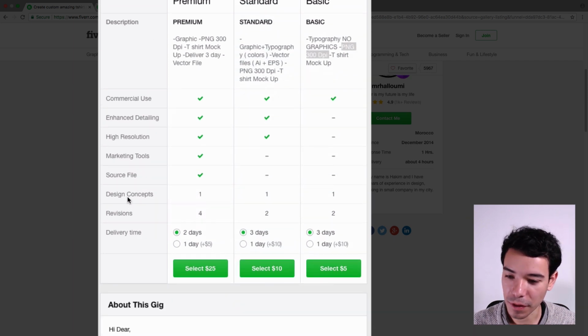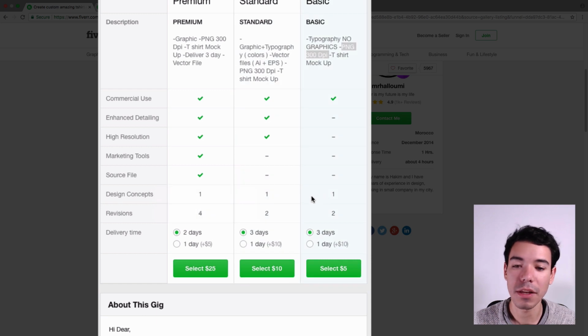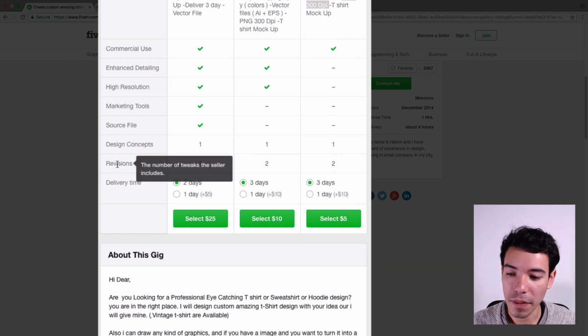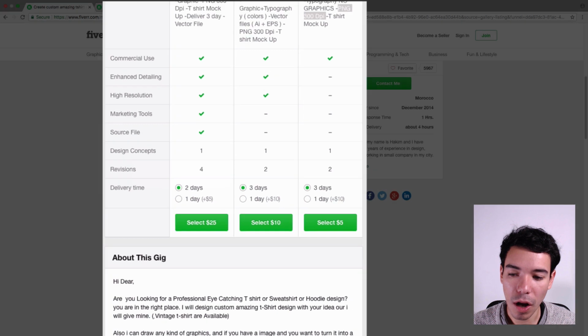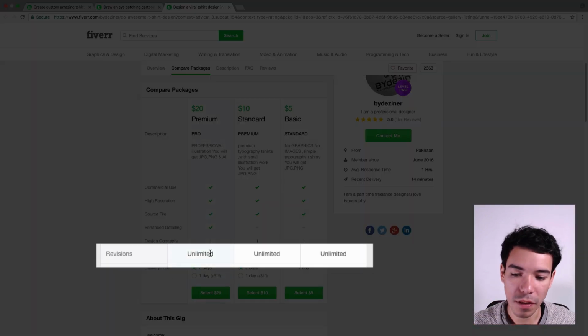Next, you're going to see that they offer one design concept. Some designers are going to come up with two or three different design proposals, let you choose, and then work from there. Something to keep in mind if you like to have a lot of options. The number of revisions is pretty important because some designers offer unlimited revisions. For example, right here, this one offers unlimited revisions.